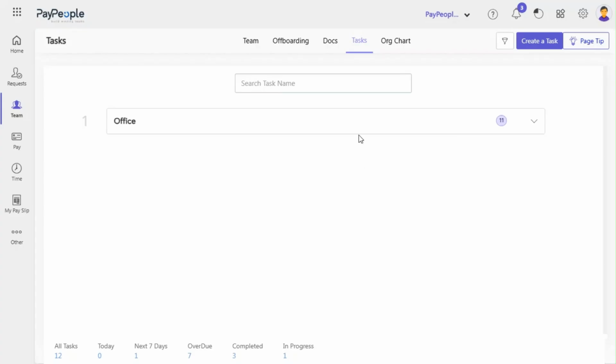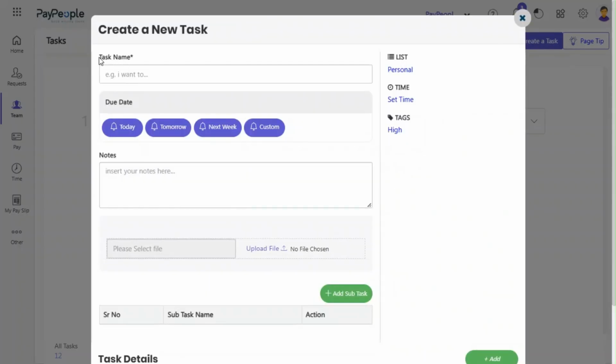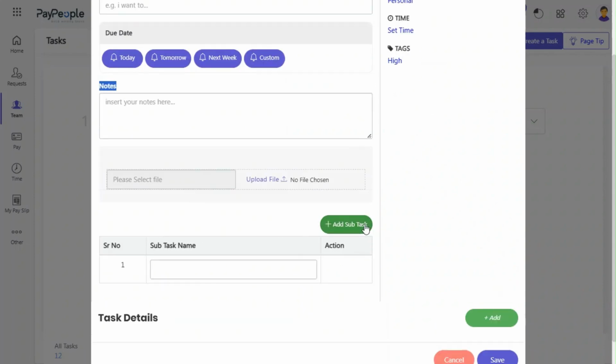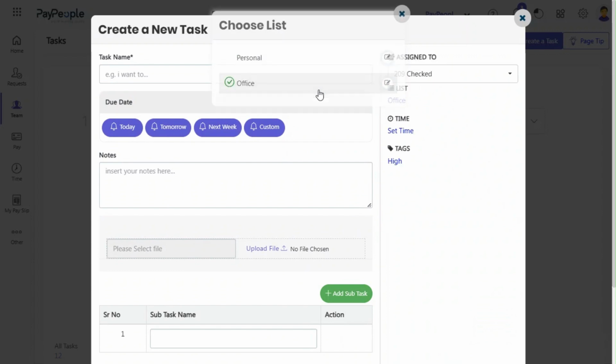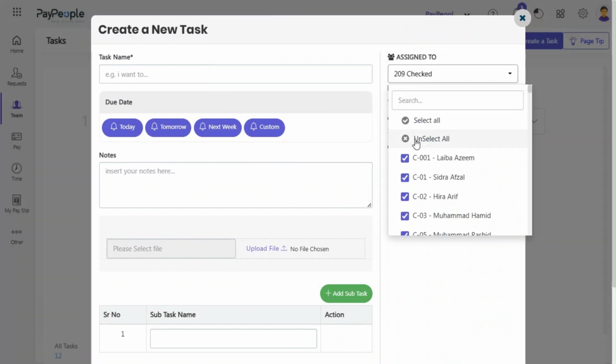As a manager, if you want to assign a task to your team, simply tap on the Create a New button, select the employee, and fill in the task name, due date, and any notes. If you want to add subtasks, you can do that here as well. Then select the employees who have to perform the task. Select the tag. Once you've entered all the details, click the Save button.